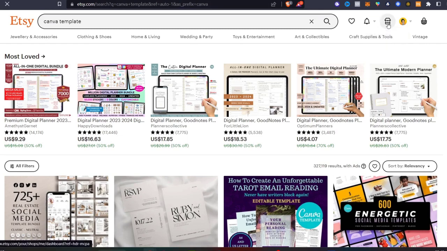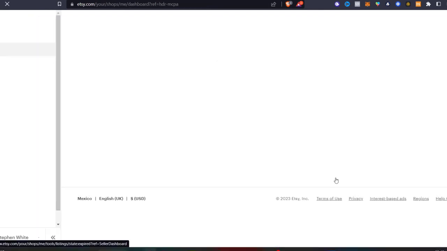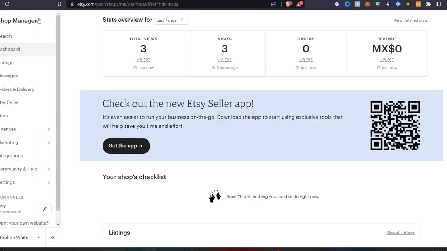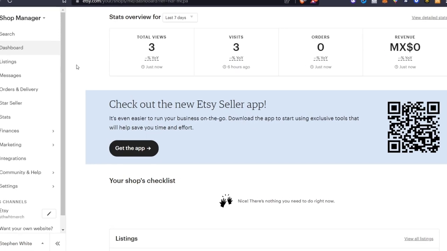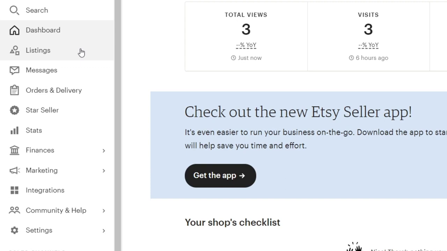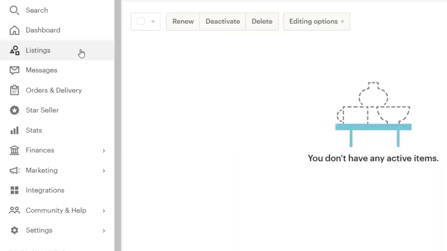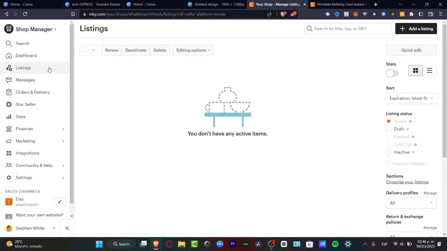I'm going to go now into my shop manager. It's going to be appearing now my Etsy like this, so I can now start to sell here into Etsy. You want to locate, guys, the listing section once you have created your account and you have the become a seller section. As you can see, it was actually really easy.